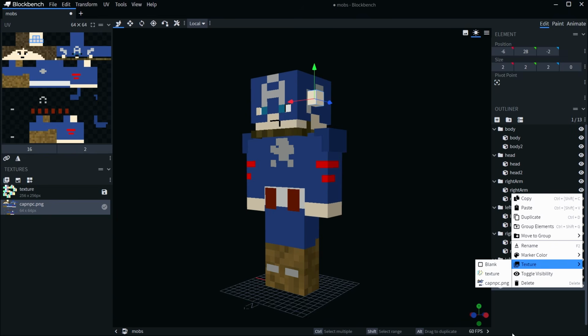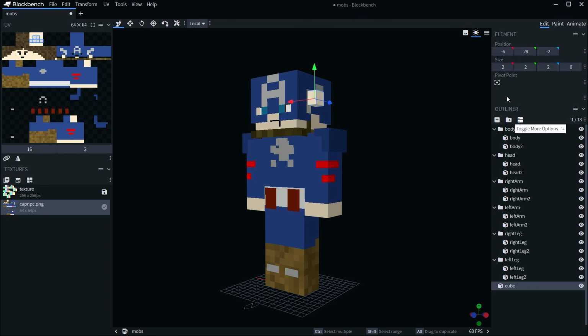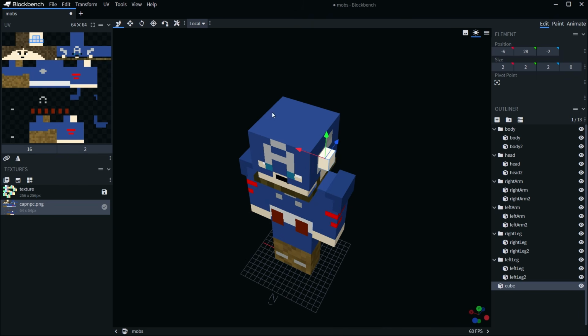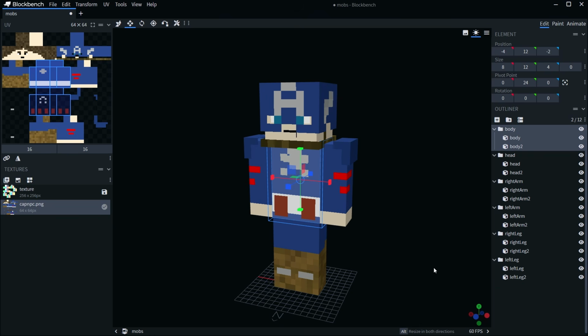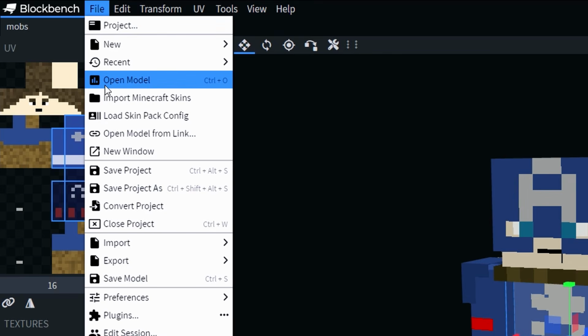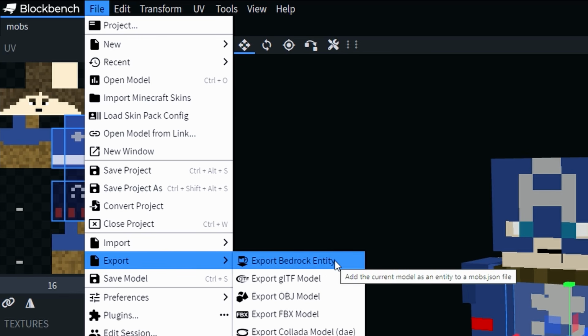Obviously I'm not going to mess around too much with this, but essentially you would use the positions and the size up here to readjust what you want it to be, so you can create even more 3D elements. Once you're happy with your model, it is ready to be exported. So in this case, you'd simply go to File, Export, and you want to select Bedrock, Export Bedrock Entity.